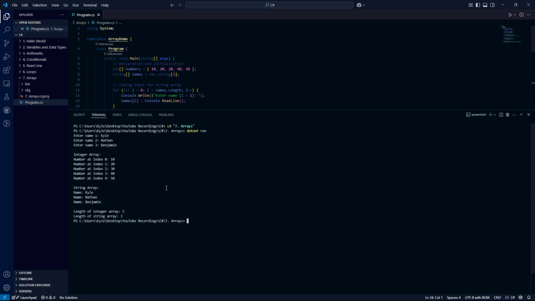So as we can see, it prints out the integer array. With arrays, you start counting at 0. So as in most programming concepts, you start counting at 0. And then the string array, it's printing out the ones that we entered in. Also, it's printing the length of the integer array, 5. That's what numbers.Length is equal to. And then the length of the string array, 3, is what names.Length is equal to.